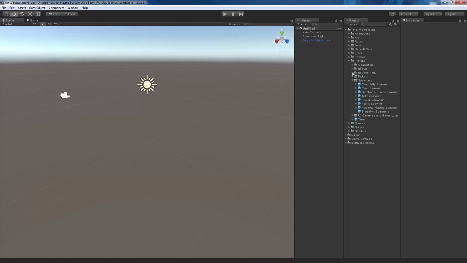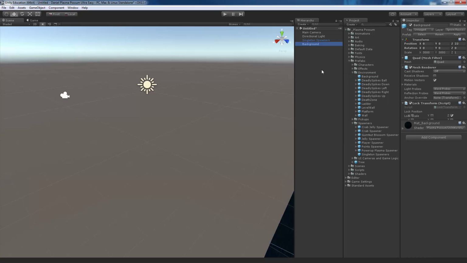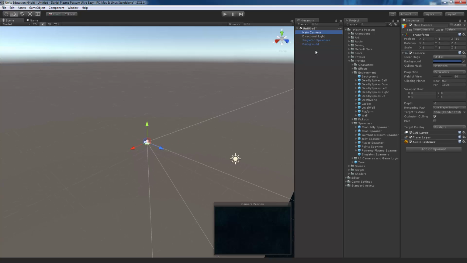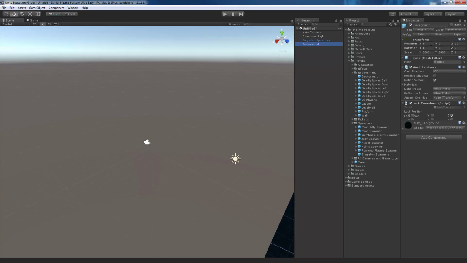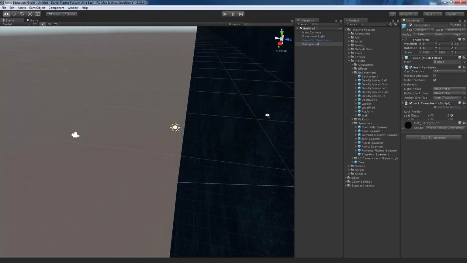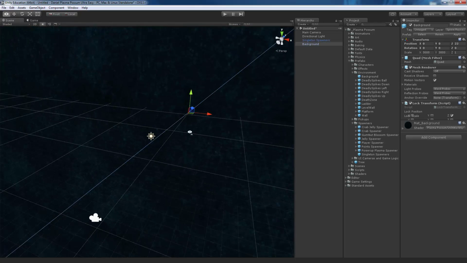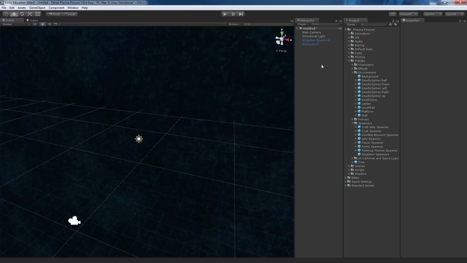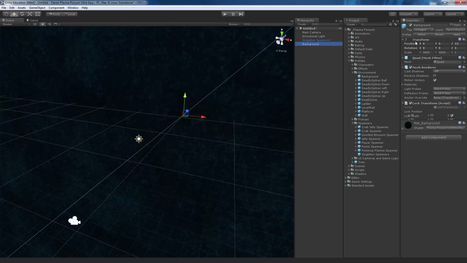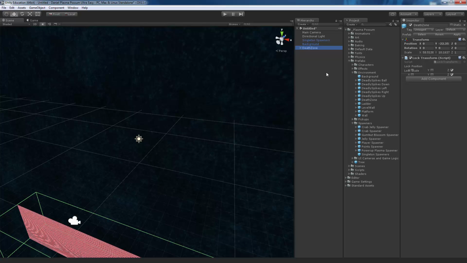With those things out of the way, now we can start designing our actual level. The first object that we'll add will be the background prefab. You can rotate the scene camera by holding down right click, and at the same time, you can move the camera with the WASD and Q and E keys. The next prefab that we'll add will be the death zone. Set its position to 0, -22, 0.